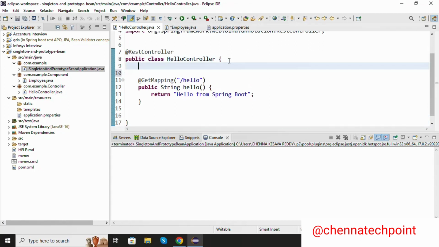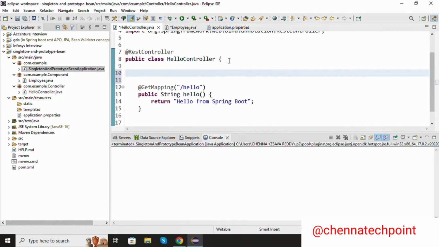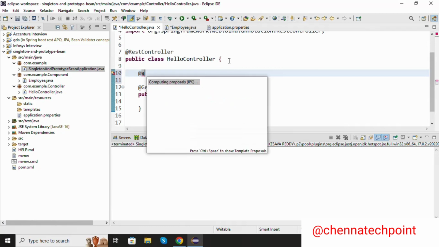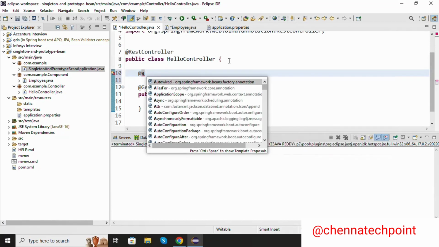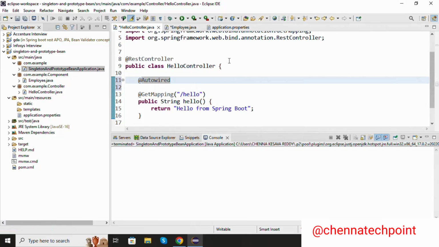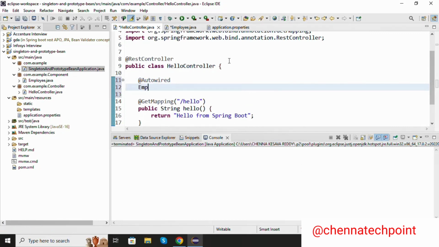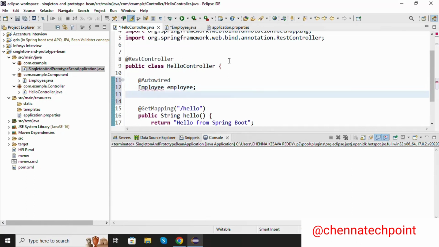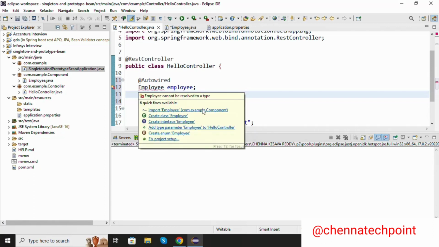Now I am injecting the Employee component in the REST controller. For that I am using the @Autowired annotation. @Autowired Employee, the reference is employee. Import the Employee from the com.example.component package.